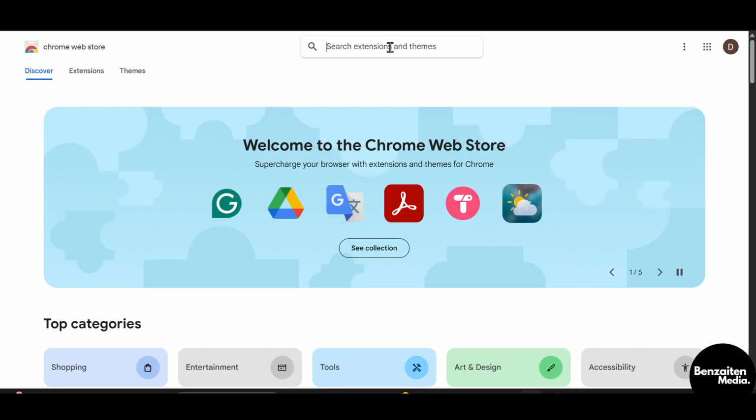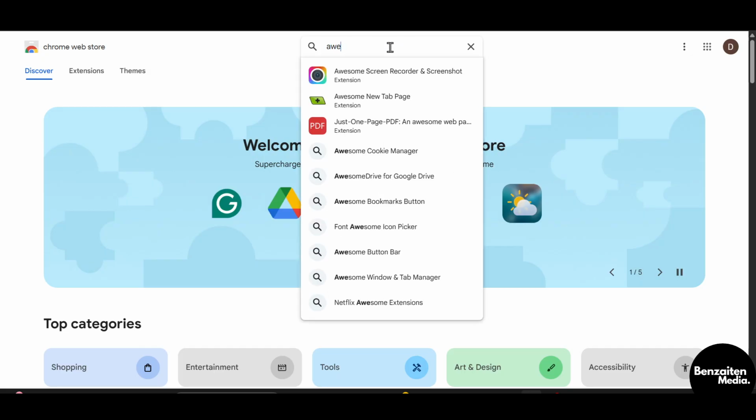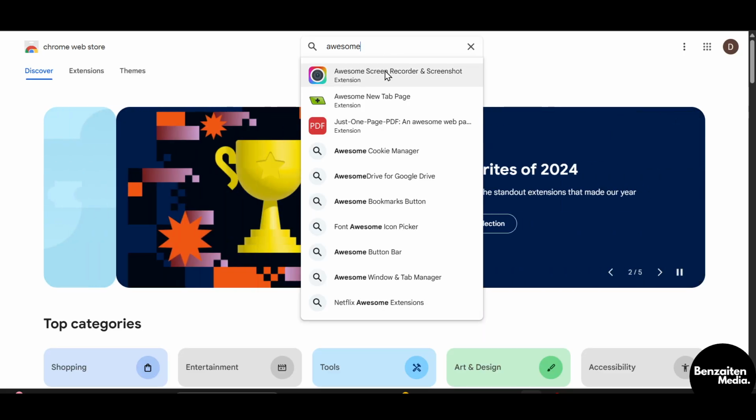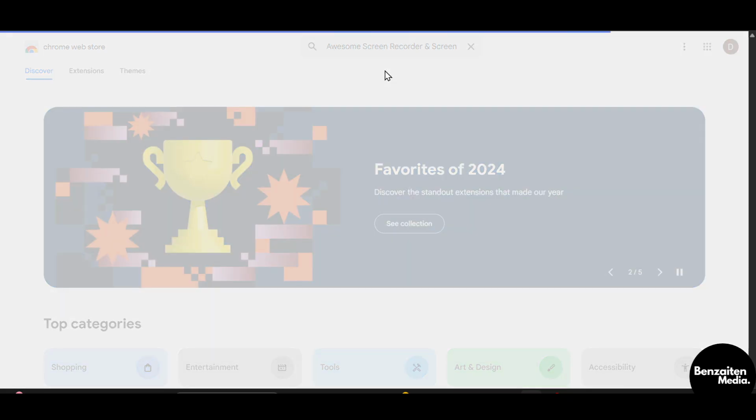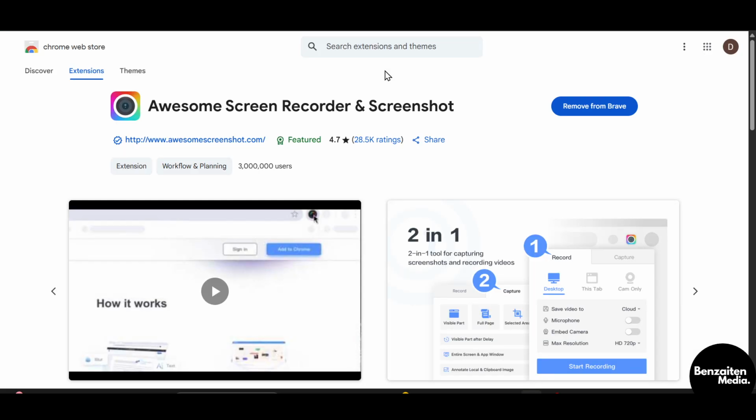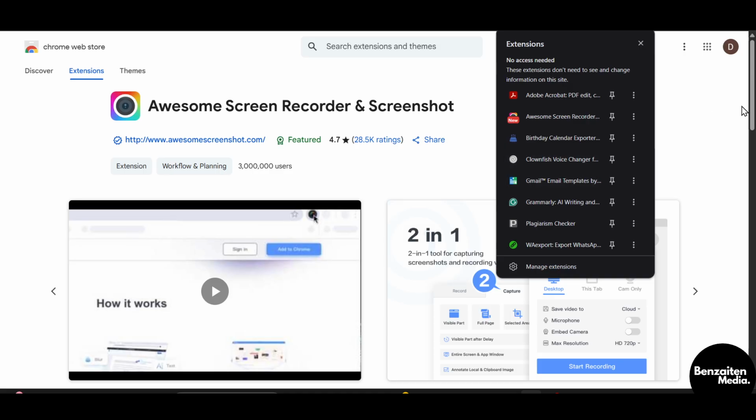And from here at the top in the search bar, you need to type Awesome Screen Recorder and then click on it. After clicking on this, the extension page will open. After opening this extension, you just need to click on Add to your browser. And when you click on it, it will automatically install the extension. After installing it, you will see a pop-up to add the extension. Click on that and then your extension will be added here in the shortcuts.